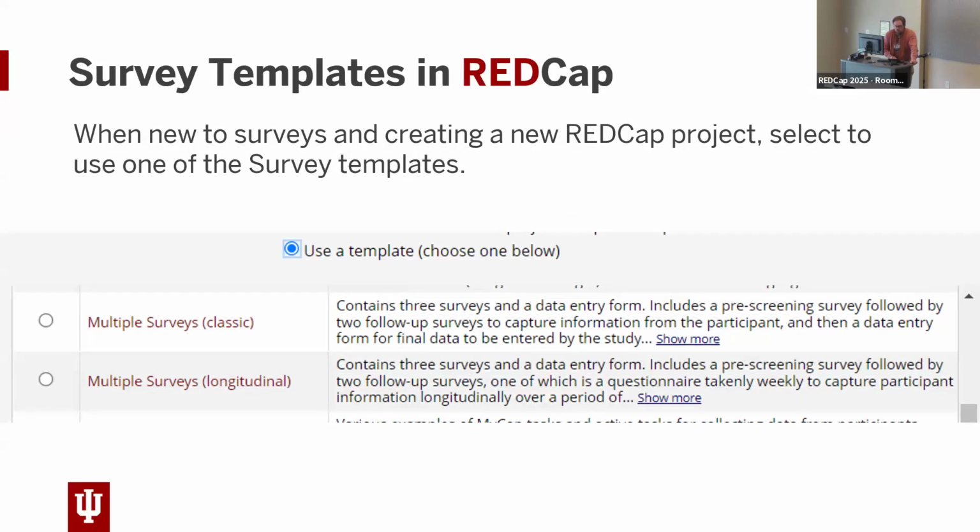When you are new to surveys and you're creating a new REDCap project, or sometimes even if you're not new to surveys, select to use one of the survey templates. So you've got several different project creation options when you go to create a new project in REDCap. One of them is a blank slate, and that's fine if you want to use that. But over the past few years, these templates have expanded quite a bit. So there's quite a few different templates available, sometimes highlighting particular aspects of REDCap functionality.